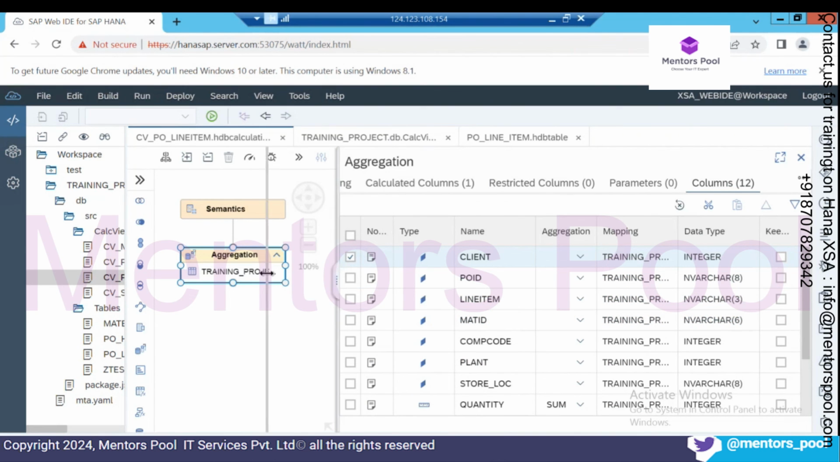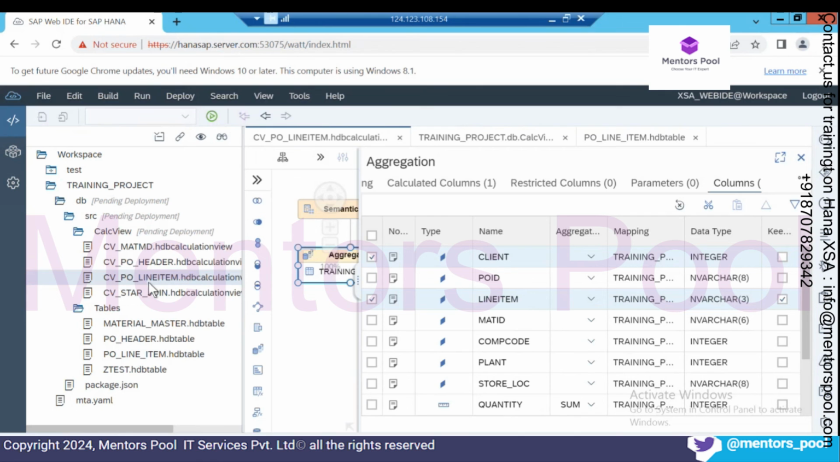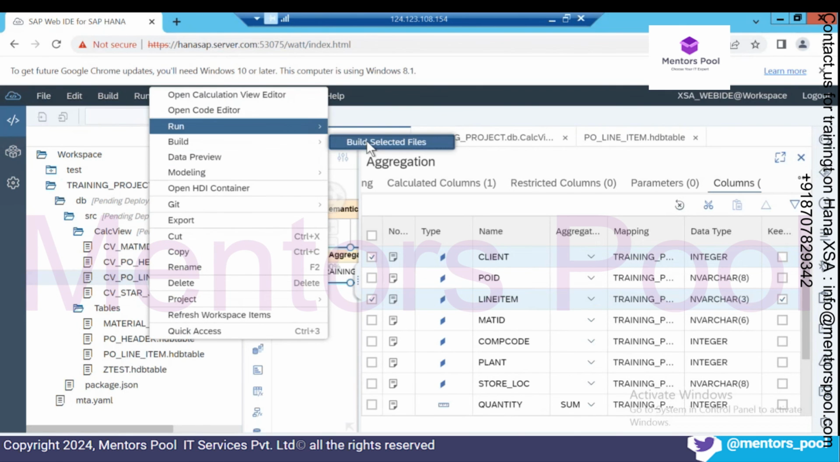So we are going to the aggregation node, and at the line item level, we are going to set the keep flag. This is a keep flag column, and I'm simply checking keep flag in the line item. I save. Note that this is the only change I'm making to our calculation view, and I'm simply building it.